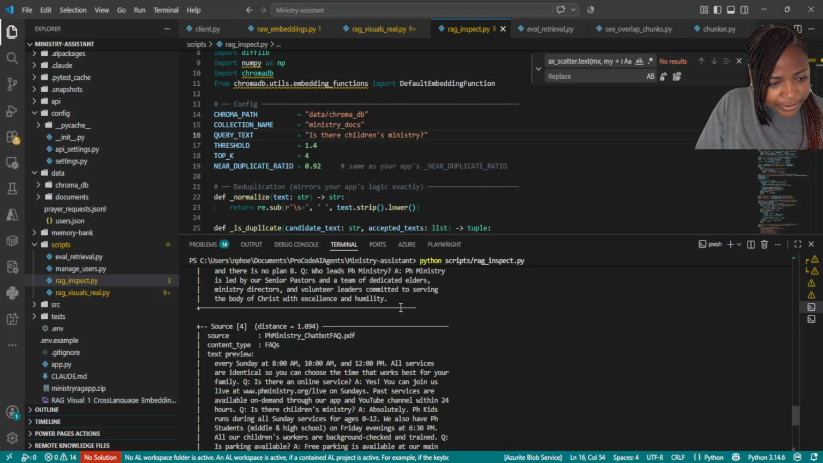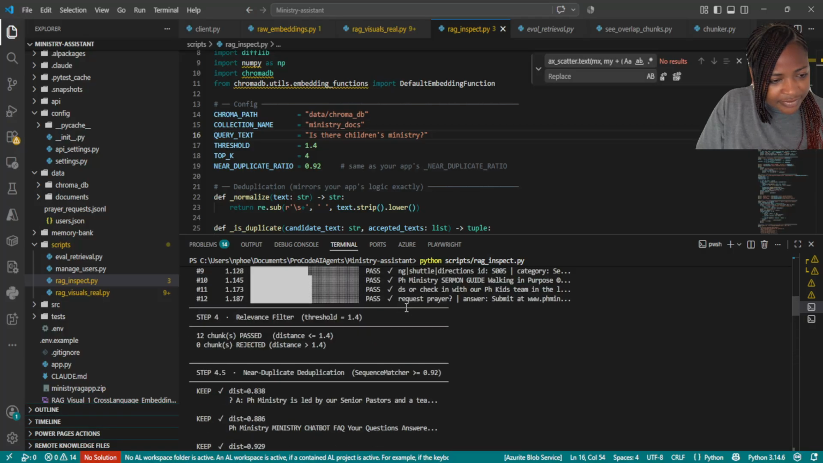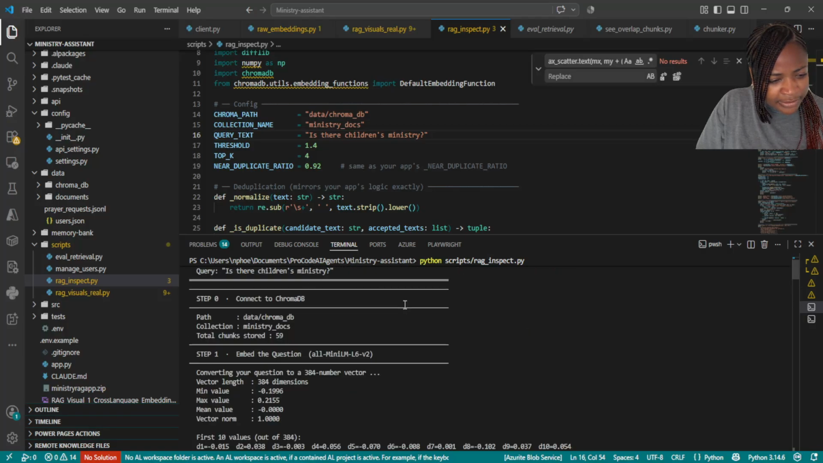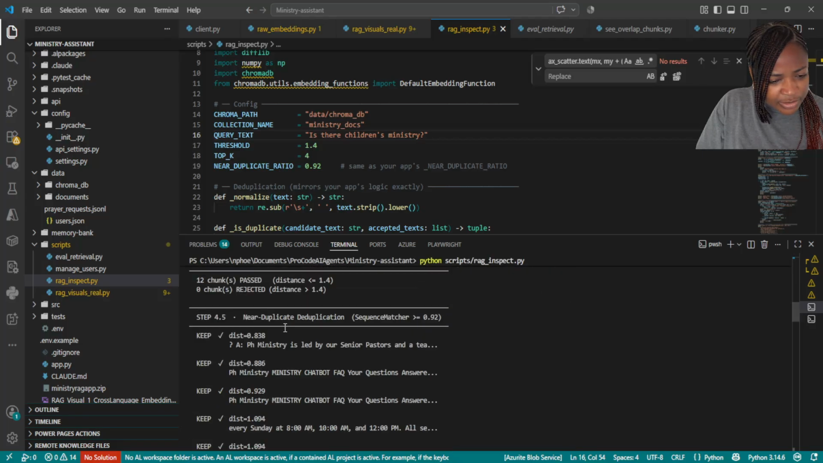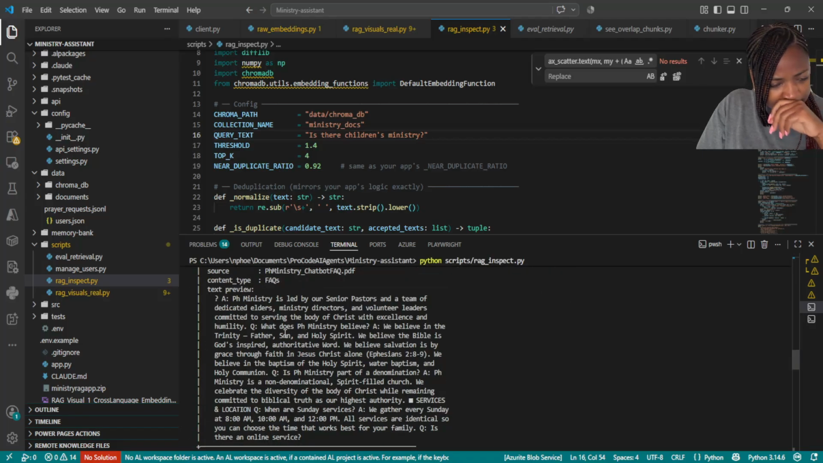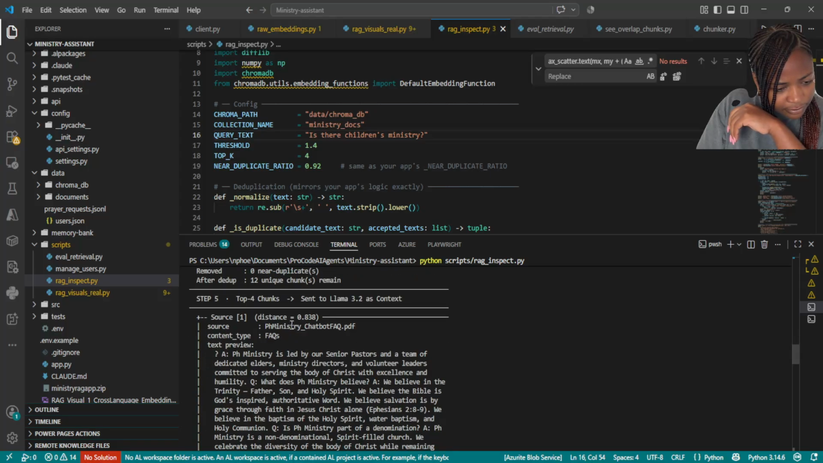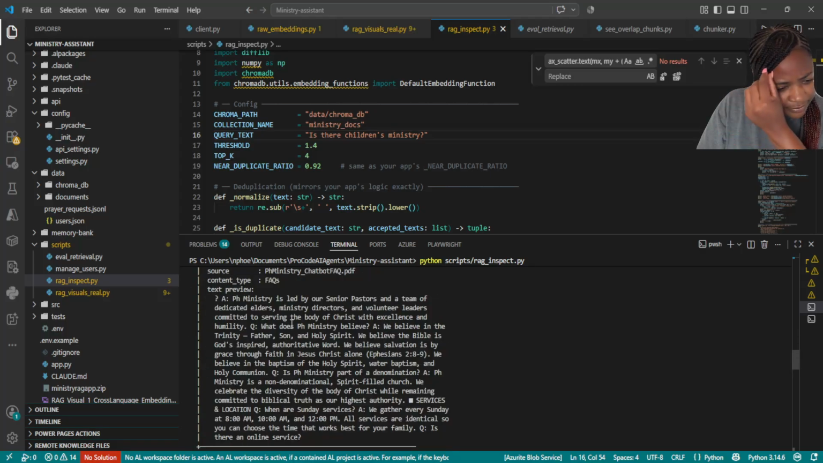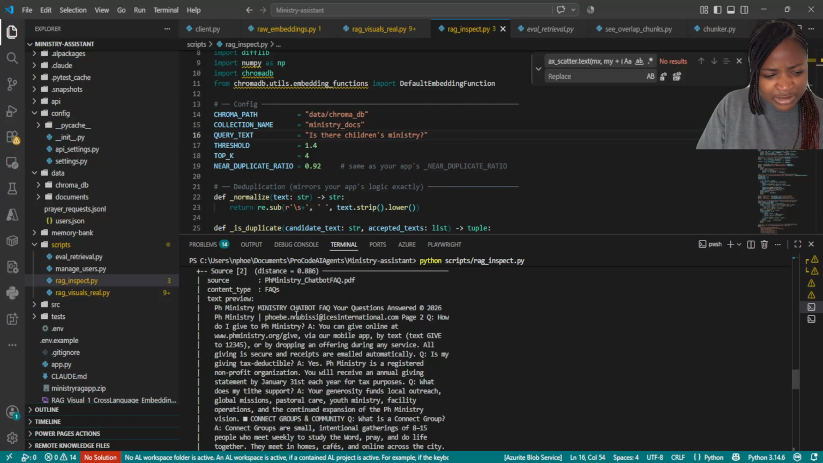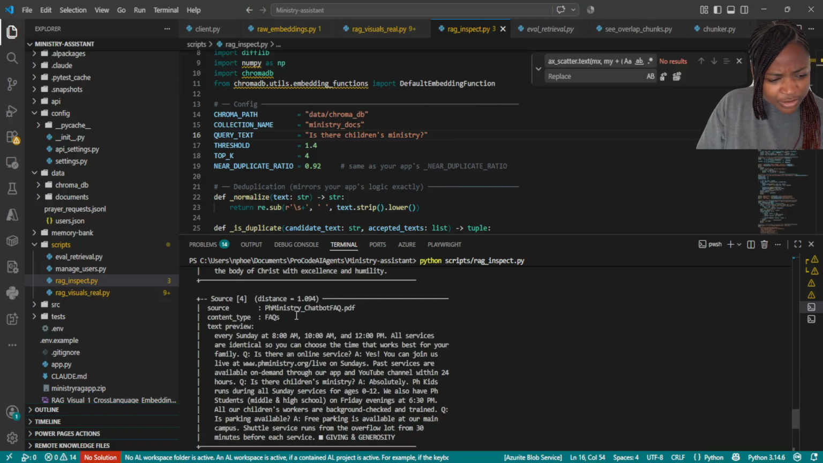In VS Code, you have that question here. Is there children ministry? Let's get the final answers. The first source is still talking generally about PH ministry. Same for source 2. Source 4, let's see, it says yes, PH Kids runs during all Sunday services for ages 0 to 12.